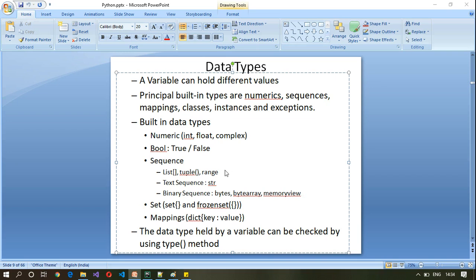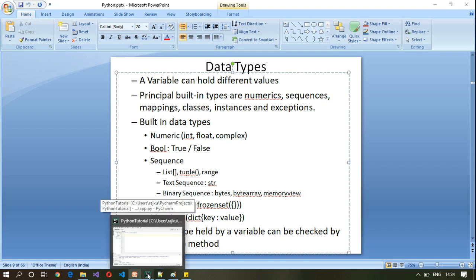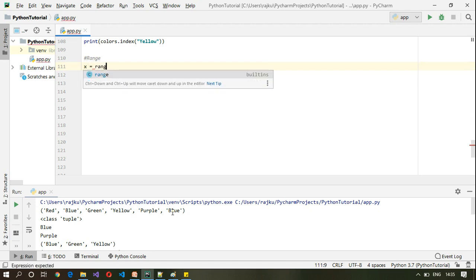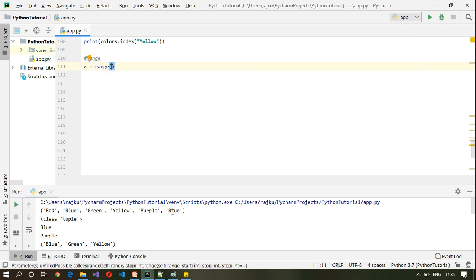Range is mainly used with for loops. However, we are going to cover for loops in the later session. I will give you an example here of a for loop which works with range. Okay. So let me define a variable and store the range value between.